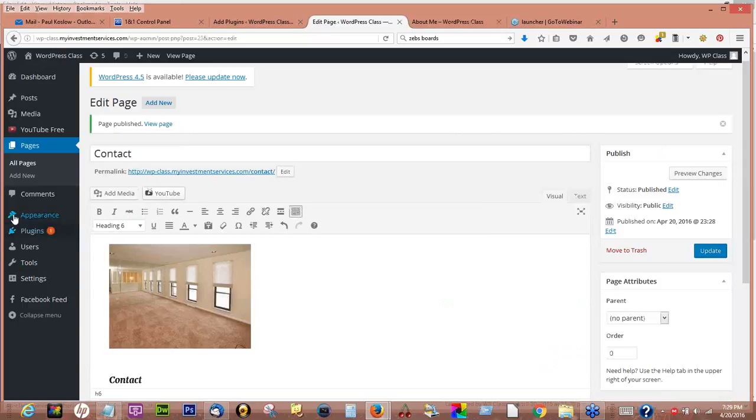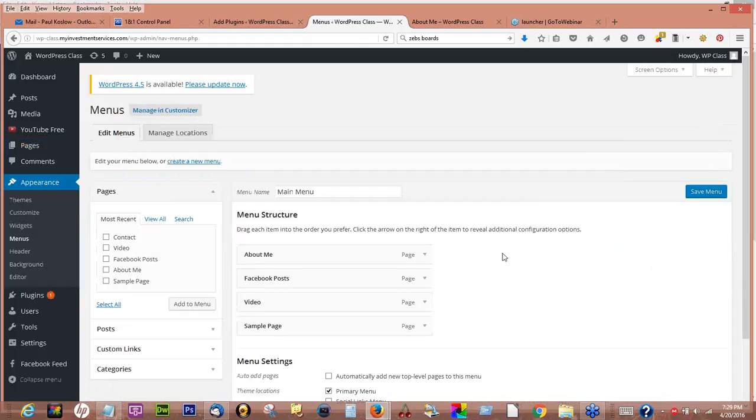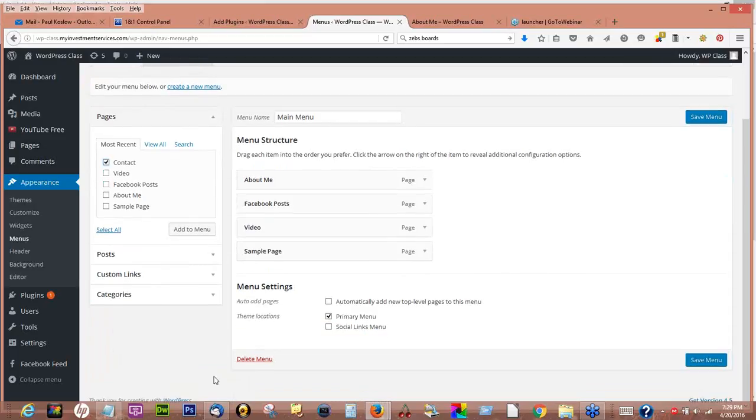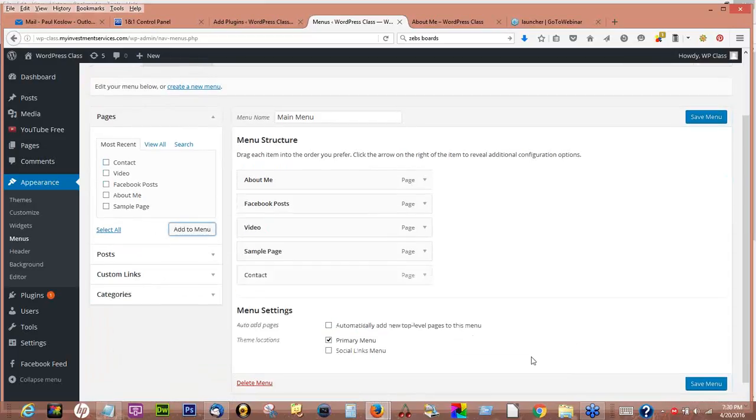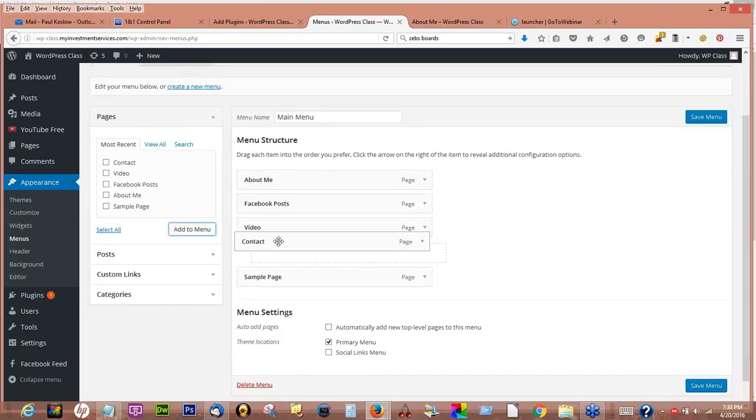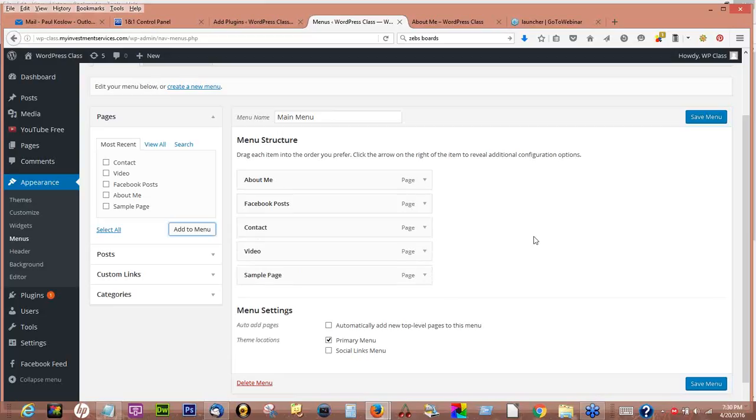Okay. So I'm going to go back to here, and I'm going to click on Appearance, Menus. Now, over here, it realizes I just made a new page here. Here's our ones that are already created, and here's our menu over here. So I'm going to select Contact, and I'm going to say Add to Menu. So if I want Contact, let's say I wanted it up here, it's going to change my order over here. So it's basically just for ordering, changing orders.